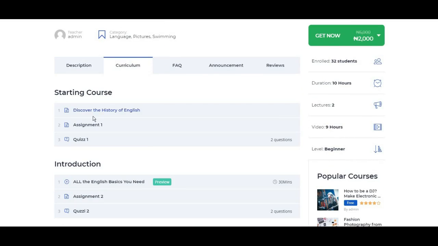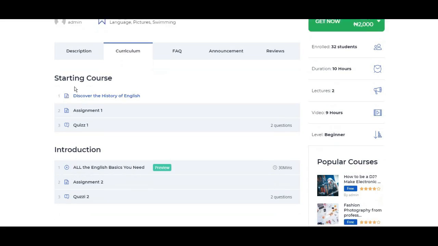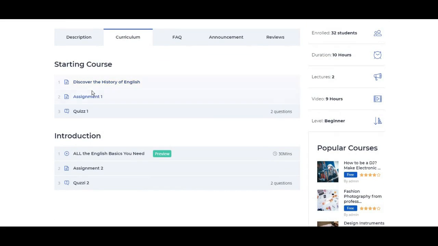We also have the curriculum. Curriculum entails the topic by topic of what the student is going to see in this course. So we have it starting, of course, with discovering the history of English, and then the assignment. After each topic, the student takes an assignment. After taking an assignment, he or she takes a quiz, then enters the next topic. So let's just open up one and see what we'll have here.